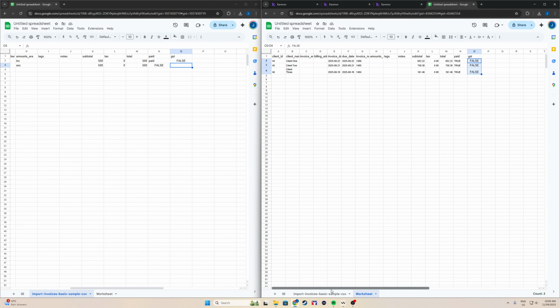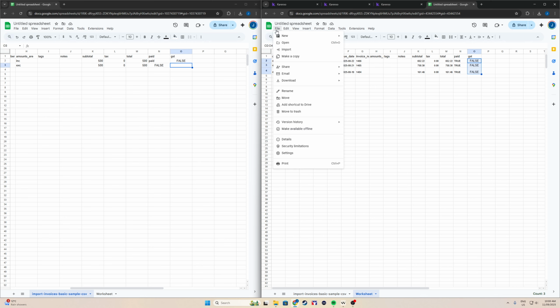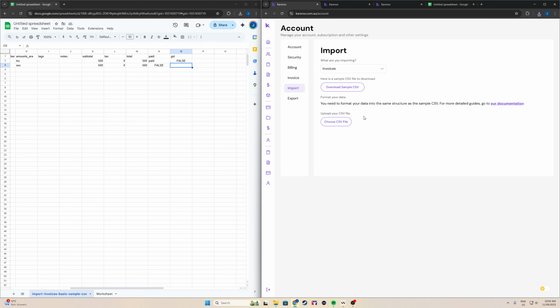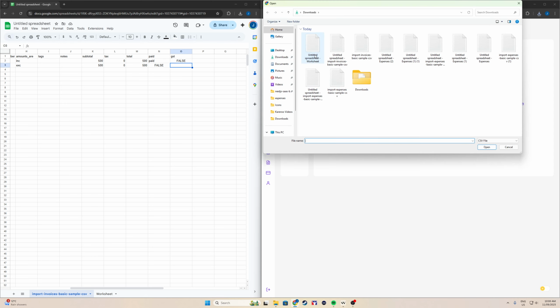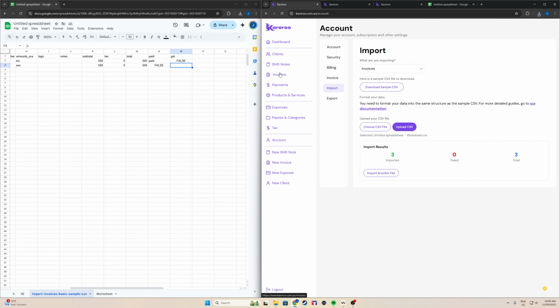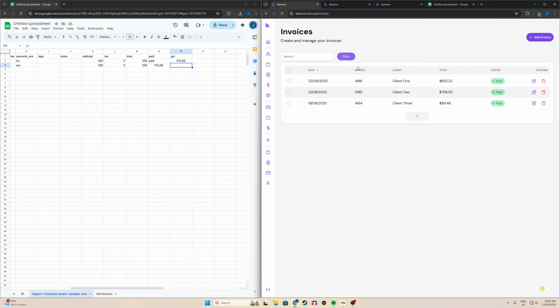But in this case, we have everything filled out. So what I'm going to do is I'm going to go File, Download CSV, and then go back to Kareroo, choose CSV file, choose that one that we just downloaded, and then upload CSV, and hopefully this will work. There we go. 3 imported, 0 failed, 3 total. So now we should be able to go to Invoices, and there we are. There's our 3 invoices.